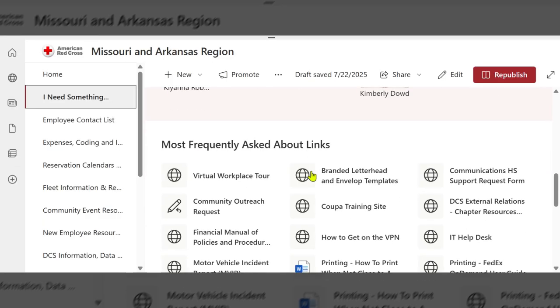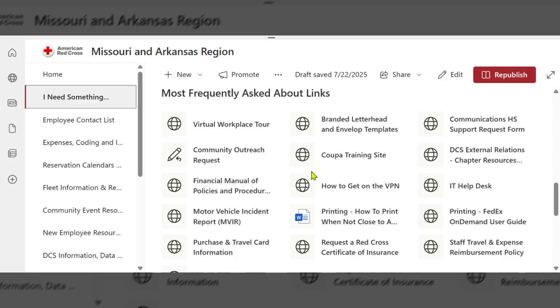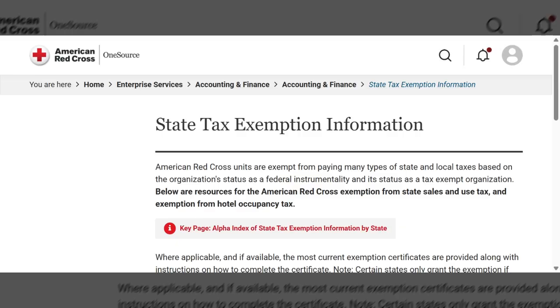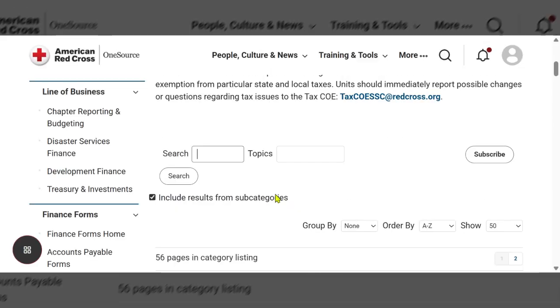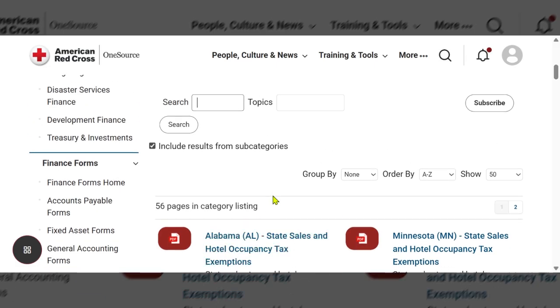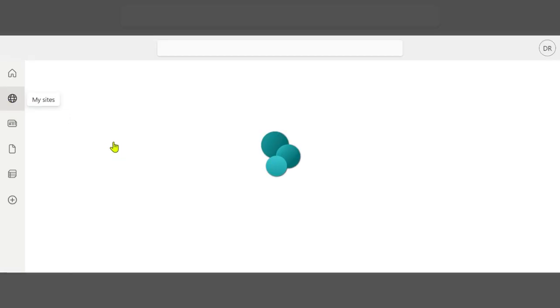And right below that is our most frequently asked about links. These are things that over the years people ask about, what they need. Tax exempt letter is a good example. We work in 4 different states, so you can click on here. It's going to take you to the source of where you can find the information for the states that we're working. Or maybe you're traveling to Alabama for a conference. You can find that information, take that tax certificate with you. You just click on there, so that gives you access to all of that.